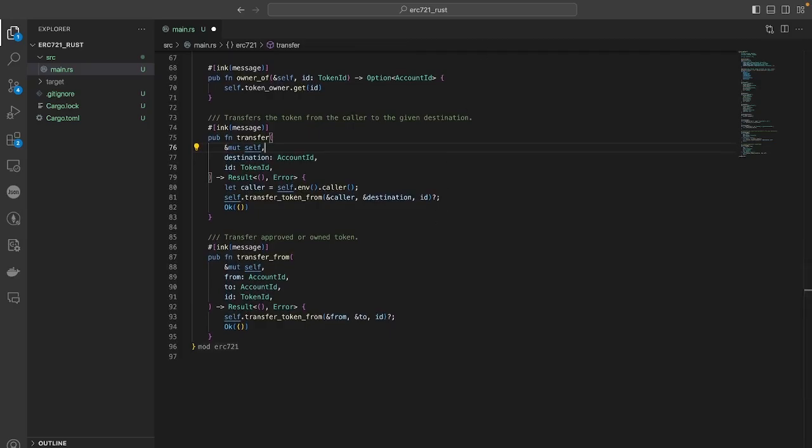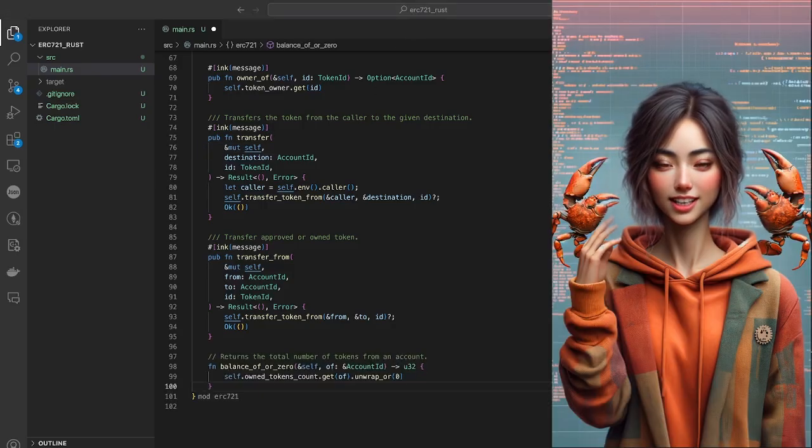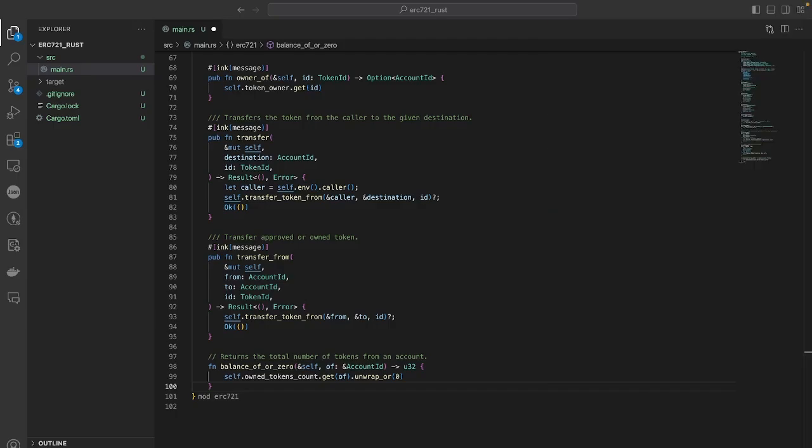Let's start with the balance of or 0. This is a good example of Rust's safety and conciseness in handling potential option types. Let's see why. As the function name claims, this function is designed to return the total number of tokens owned by a specific account, but also it says or 0. So let's see where that is defined and what it means.